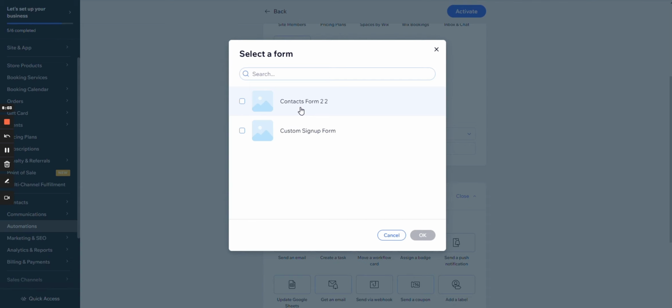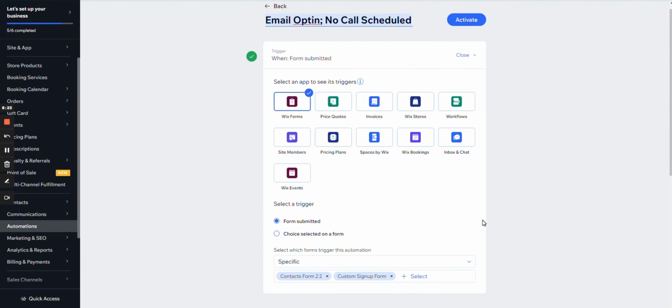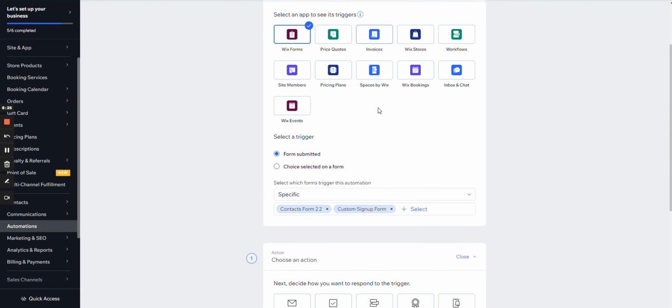Like, oh, contact form 22, what page is that? Custom sign up form, what page is that? The contacts form, I know this is on the contacts page. This custom sign up form, I know that this is their email opt-in that pops up. So I click on OK. So the trigger is what puts them in the workflow.